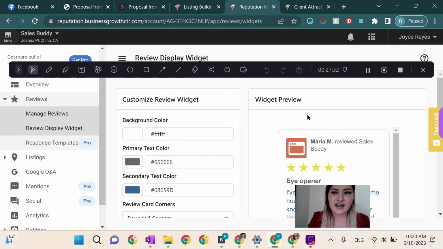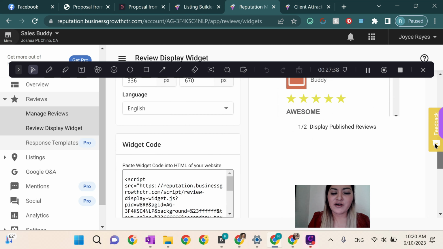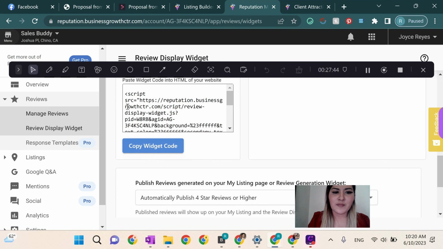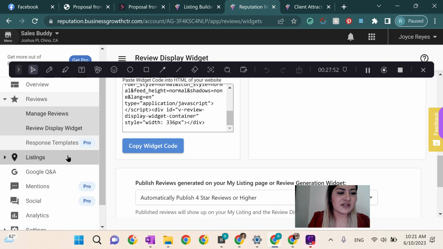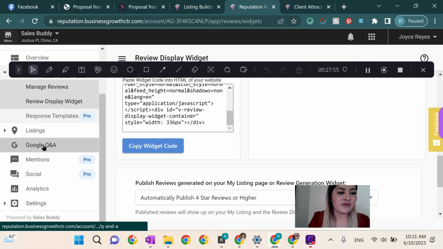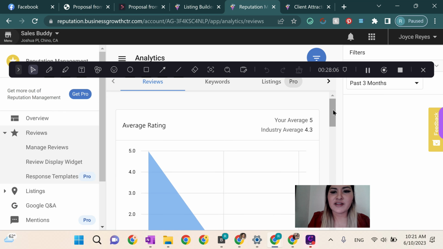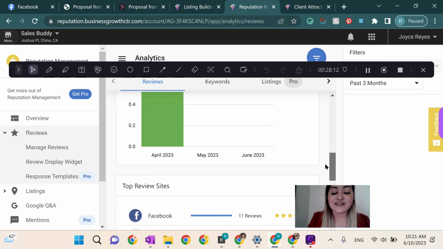You can customize the colors and stuff like that, and then drop it on your website. There's a code: copy it, drop it in on your website, and that's it. Or you can make templates, which is like an upgraded version. You can also see your listings to see if people left reviews there, Q&A, and anytime people mention you on social media. Those are pro features, but either way, these free features will get you enough out there that you're going to be able to start a good presence online.